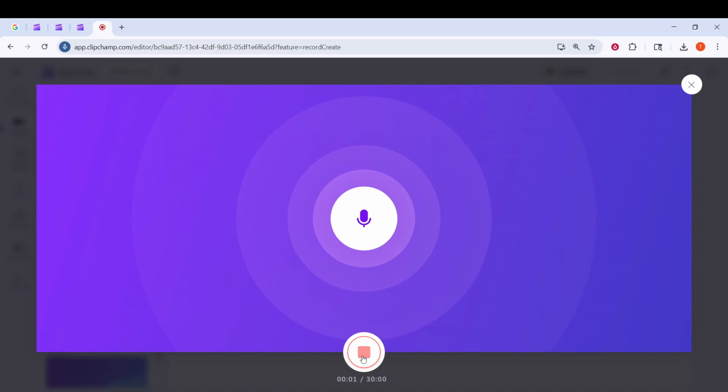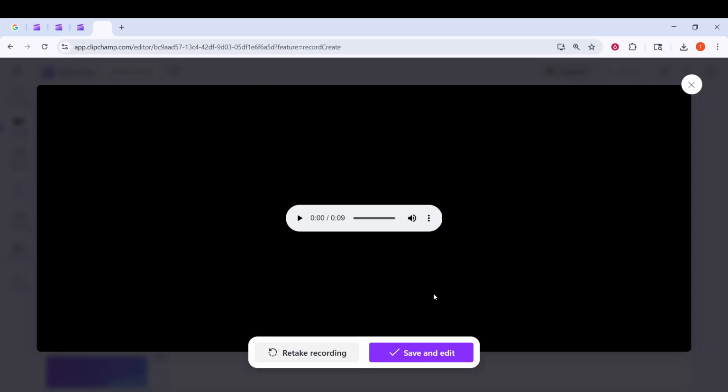A timer will automatically start, indicating that your recording is underway. Try to speak clearly and steadily, keeping an eye on the timer if you're working with a specific time constraint. When you're finished recording, click the red button again to stop. It's always a good idea to review your work, so use the play button to listen to the recording you just made. This way, you can ensure it meets your expectations.